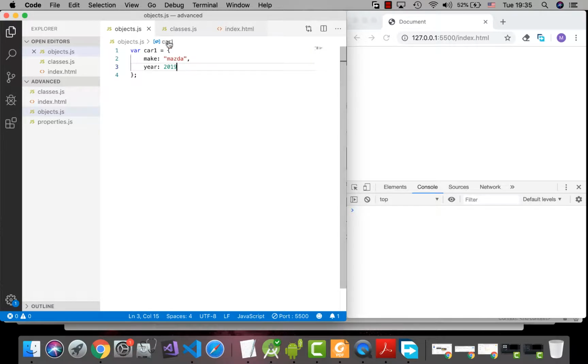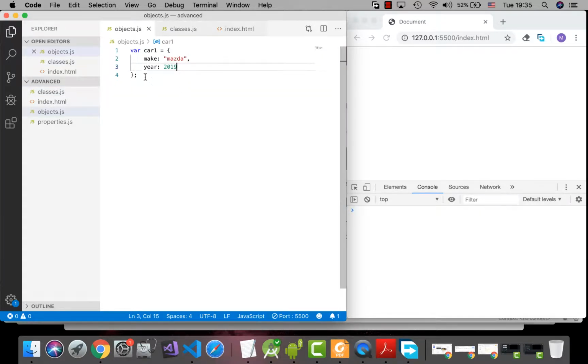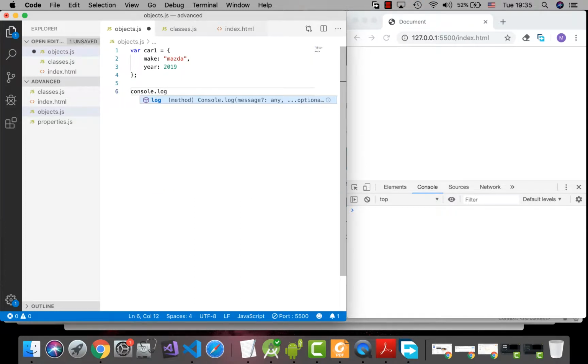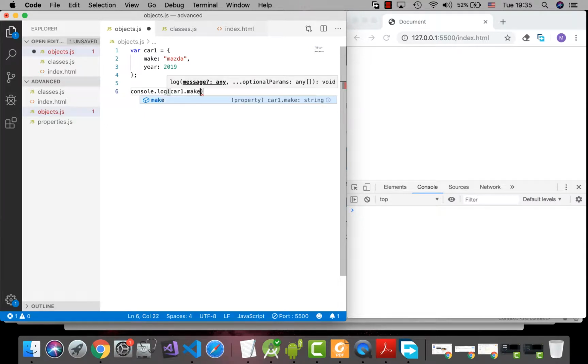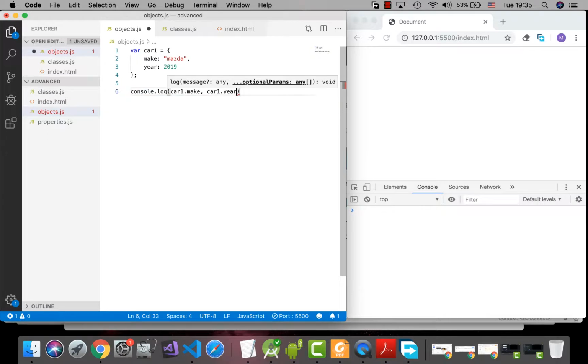Note that here, unlike in the function and classes, we are not using an equal sign, we're using a colon. So if I just console.log car1.make and then car1.year, you see that we have Mazda 2019, actually the values.